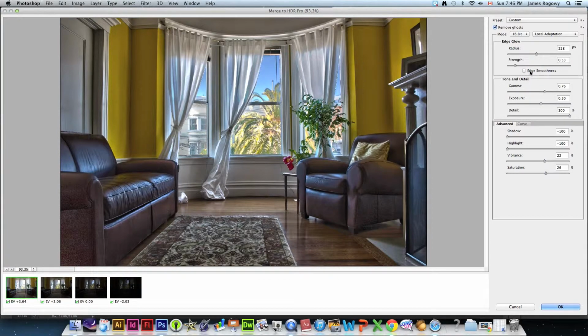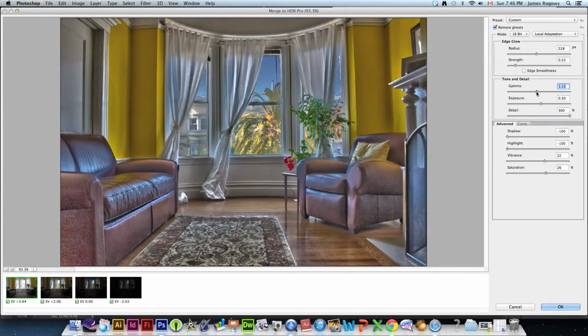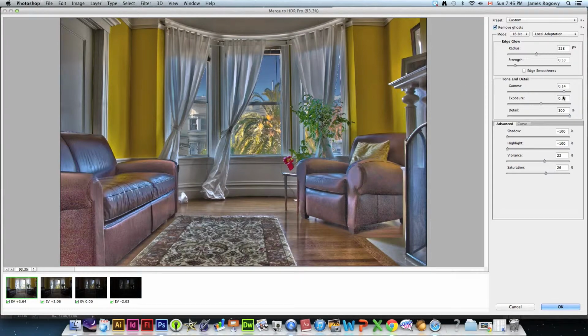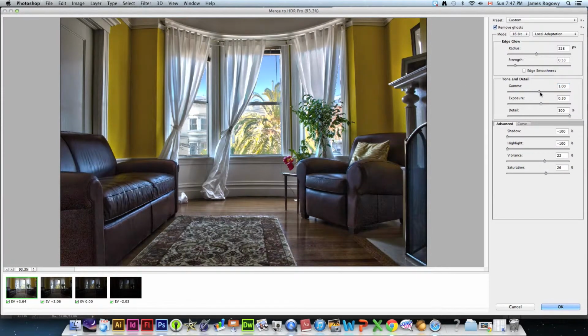Next is tone and detail. Oh, and sorry, there's also this edge smoothness. It'll try to smooth the edges. As you can see the difference. Before it's very contrasty. When we turn that on, it's much smoother. So again, that choice is yours there too. Tone and detail, all right? Gamma is going to increase the overall brightness of the photo itself. So as I bring that up, I'm changing the actual balance between the light and dark areas of the photo. So you can see when I really bring up the room, the sky gets very dark. So I'm basically changing the light and dark areas. So I like to keep that pretty normal.